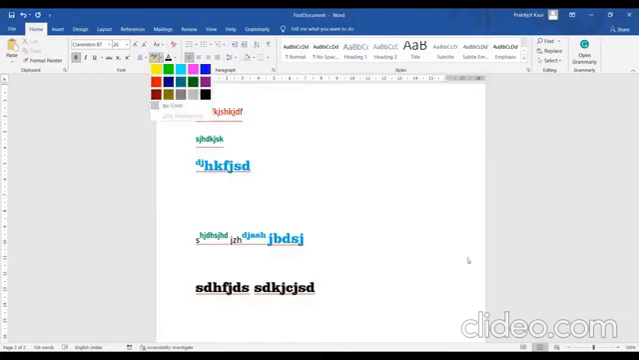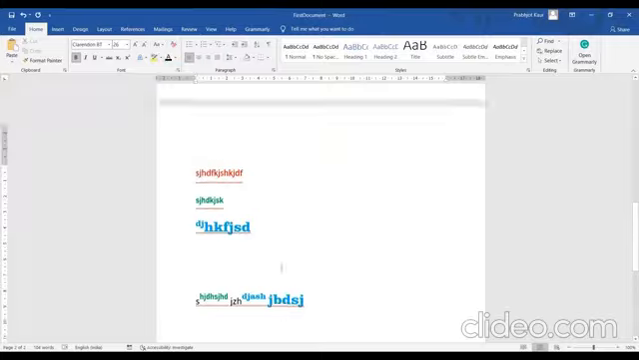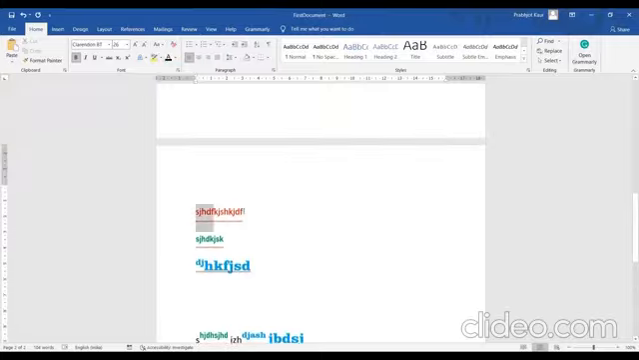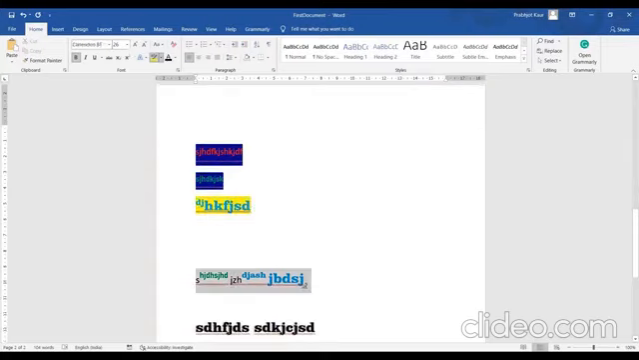Along with it, if you want to give some background color to this portion only, then this is the highlighter option, and you can choose any color like this. Select your content and choose this highlighting option. Choose a color of your choice, and your text is highlighted.